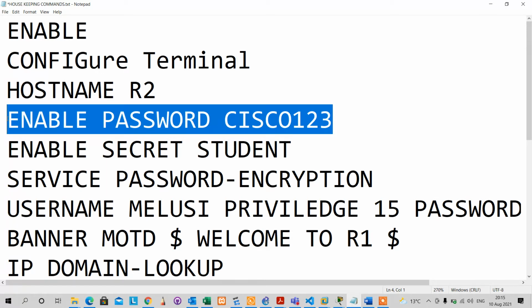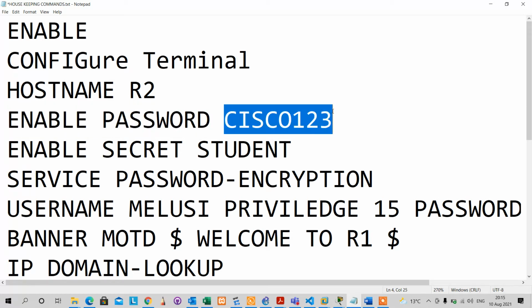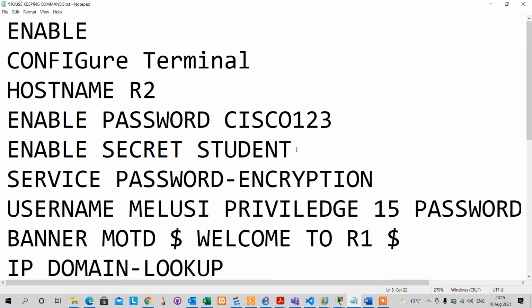So this command stores the password in clear text, plain text, right? So that it will be visible to anyone who looks at that. They'll be able to tell, okay, that's your password. It doesn't hash your password. So the second command is also for assigning a privileged mode password. But the difference is that the secret one encrypts your password, right? That's the difference between the two.